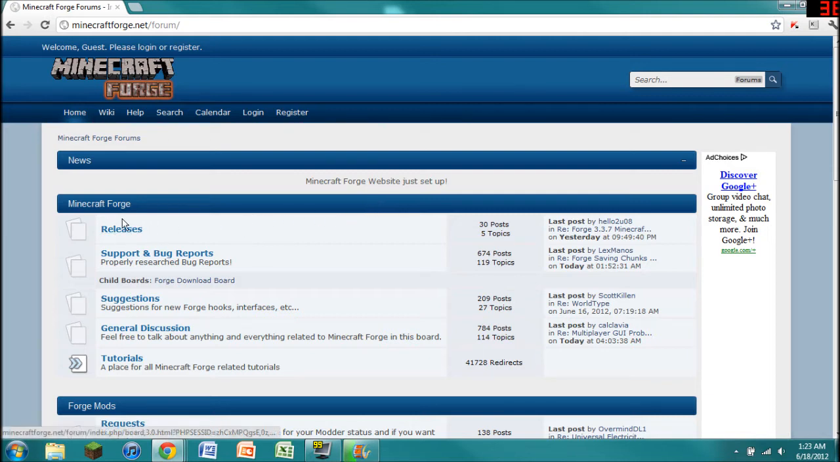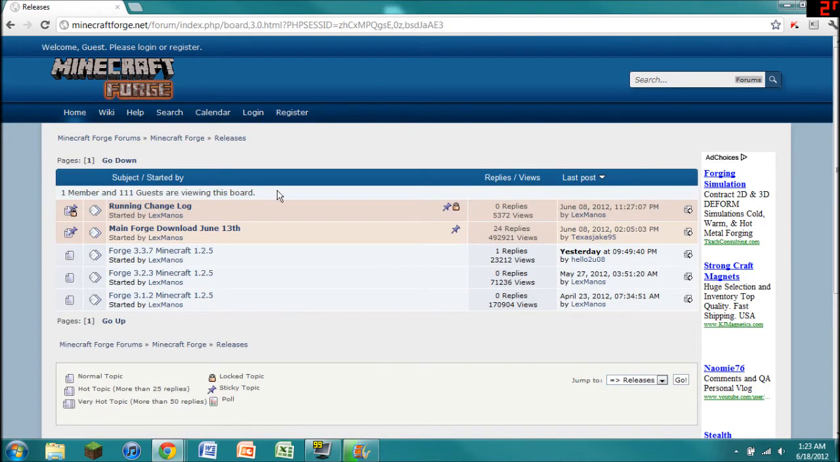Now, you can go here and click on releases. This is where the main downloads are. Okay, so you click on releases, and then you're brought to this page right here. You can see a running changelog if you want to see any changes. You can find the main Forge download right there. You can also find a few past versions, like 3.1.2, 3.2.3, 3.3.7, and all that fun stuff.